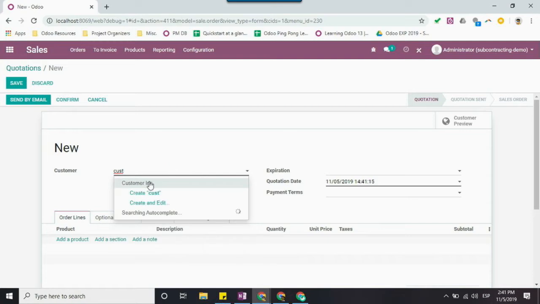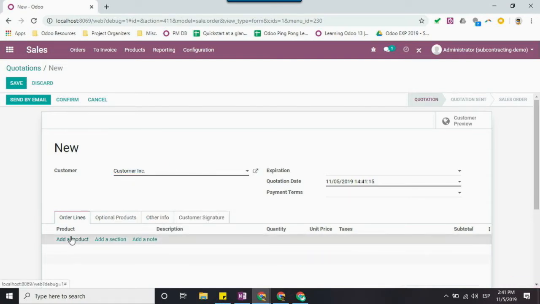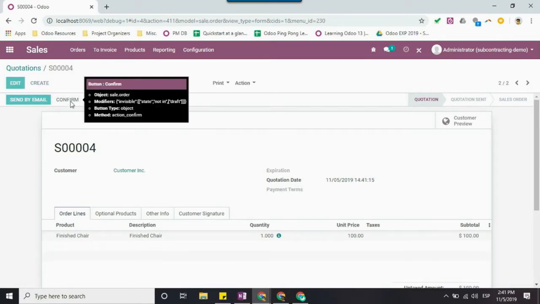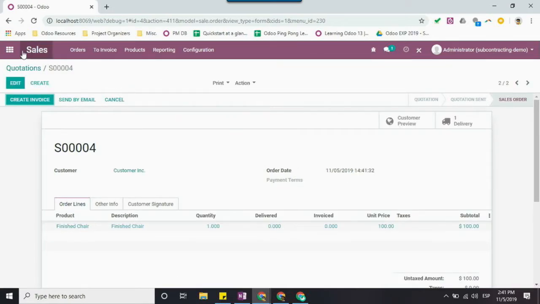So, I'm very creative with my names here. Got Customer Inc., and I go with the finished chair. Perfect. Let me save that. And confirm. So that confirmation, and I'll show you, well, let me show you the delivery first.